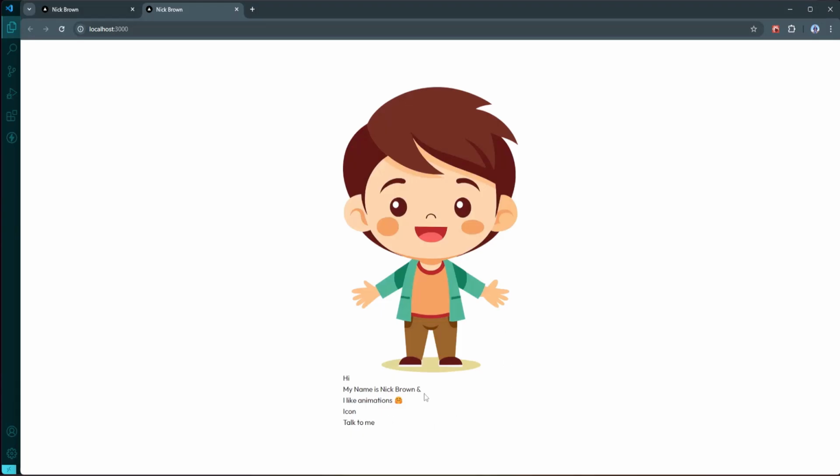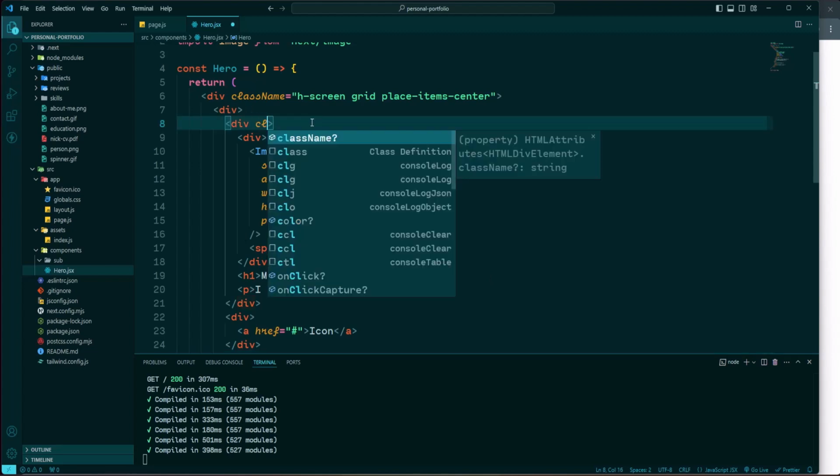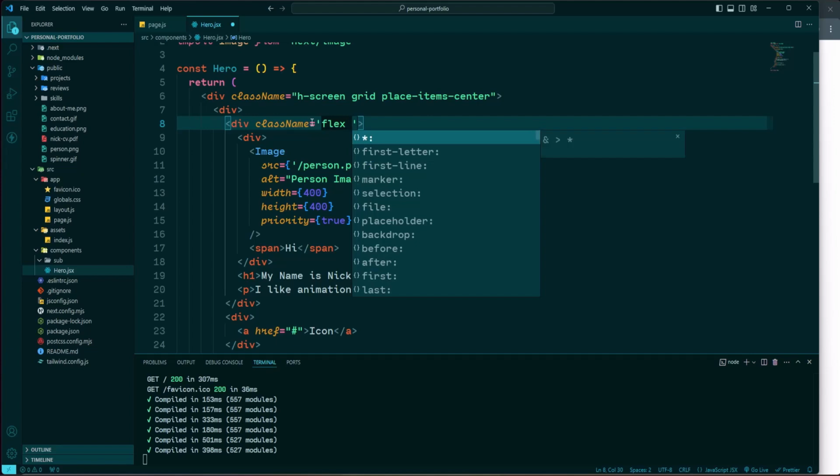Now I'm going to style those elements using Tailwind CSS. So let's go ahead and add some classes to the elements. I'm going to leave these divs empty, without classes. Then add some classes to this div here. So we need flex layout. So I'm going to add here flex. Then I'm going to change the direction of the flex layout. So the direction is going to be column. Therefore, we need here flex-col.